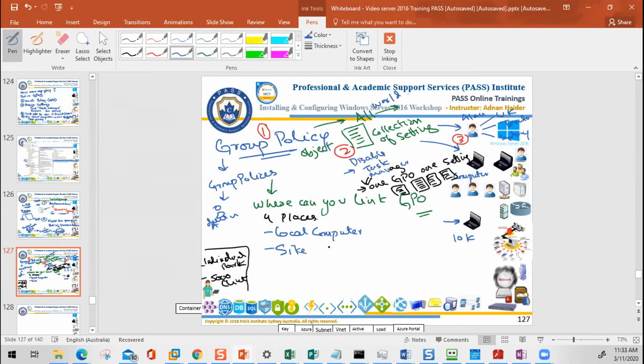Remember, the definition of a site is a physically connected Active Directory, so a site is always physical. Then it can be applied to a domain. A group policy can be applied to a domain, or to an OU, and then inside OUs as well. So group policies can be applied to these four places.